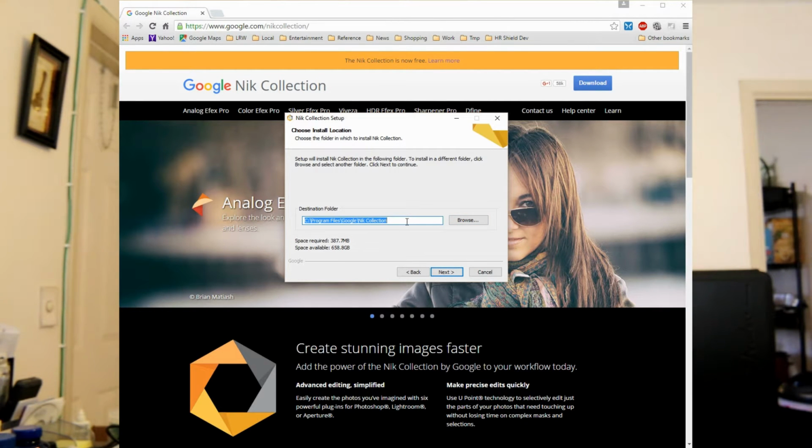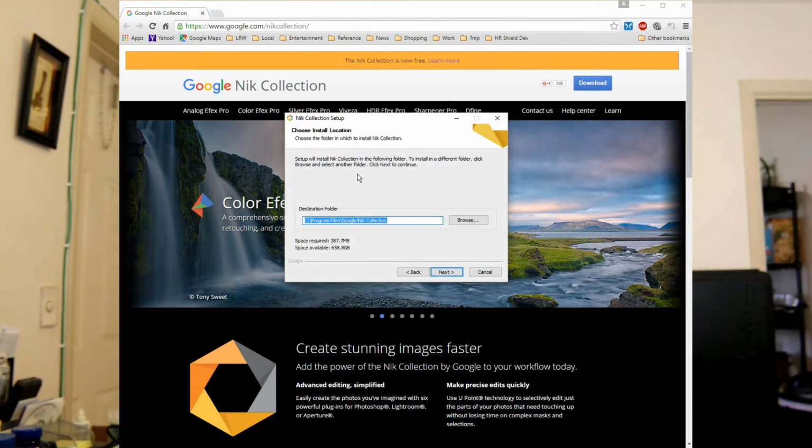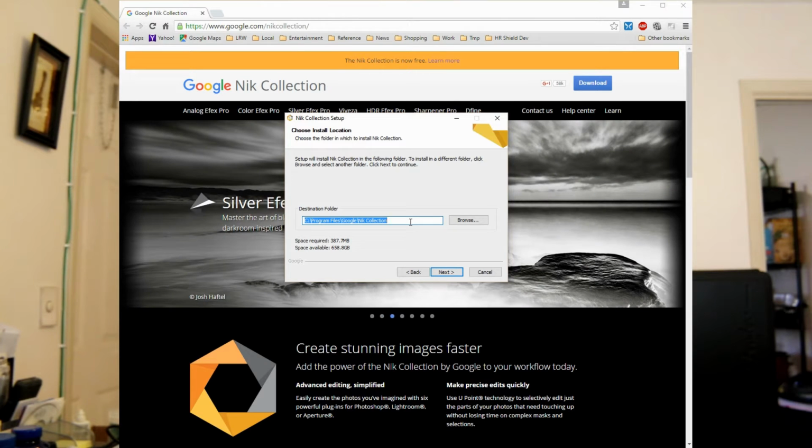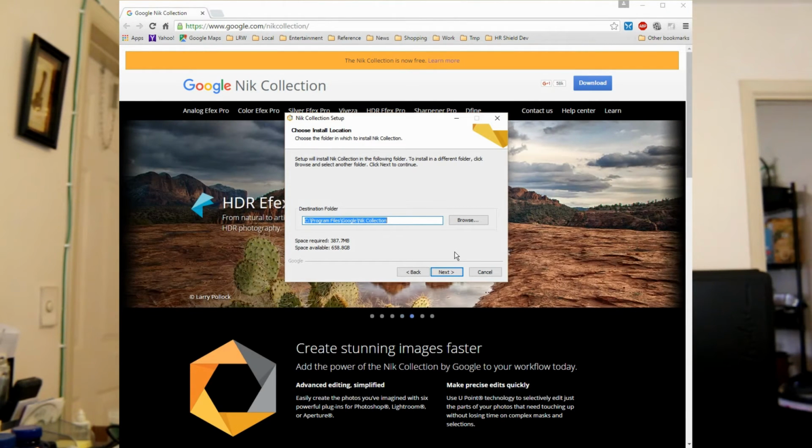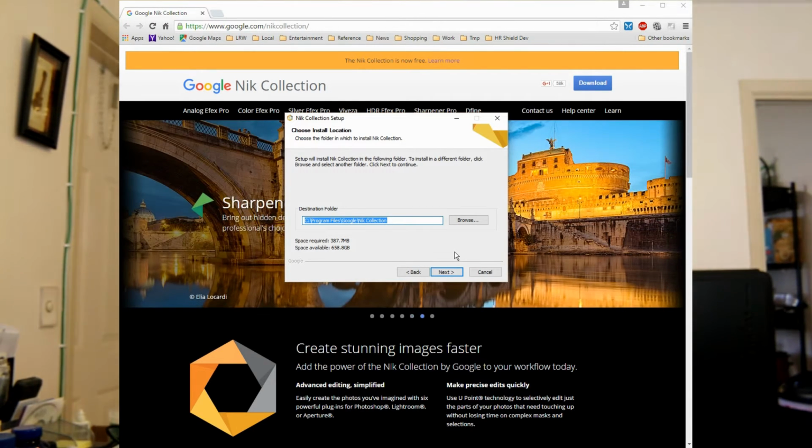So the first thing you'll want to take note of is where the destination folder is for the entire Nik Collection. For my computer, it's in C Program Files Google Nik Collection. Jot that down. You're going to need this for later. As you go through the next dialogues, it'll scan your system to see if there's Photoshop or any other applications that it recognizes. If so, it'll put the plugins in that application folder. Unfortunately, Corel PaintShop Pro is not recognized as a photo application, so it won't install anything in Corel's folders. This is why we're going to do it manually.